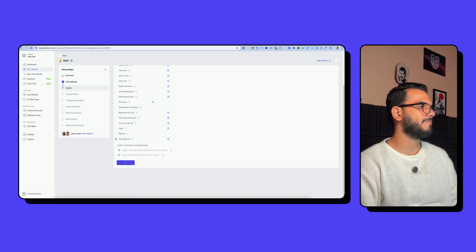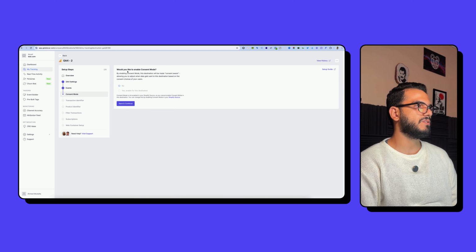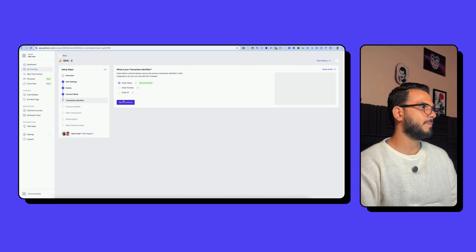Let's hit save. We don't have a consent setup, but if we do, you'll have this enabled if you enabled this previously from the Shopify source step. So let's hit save and continue.